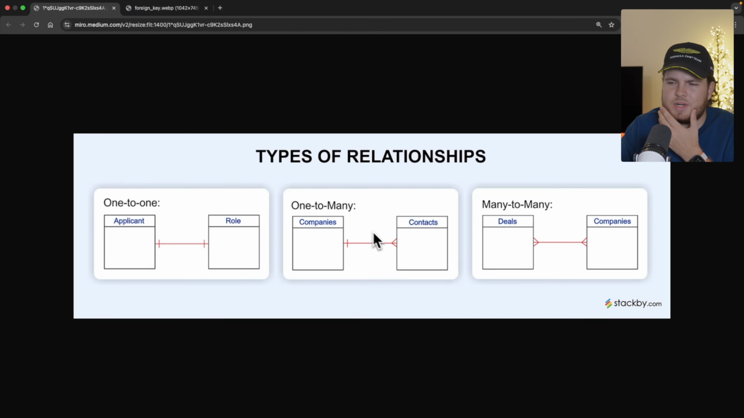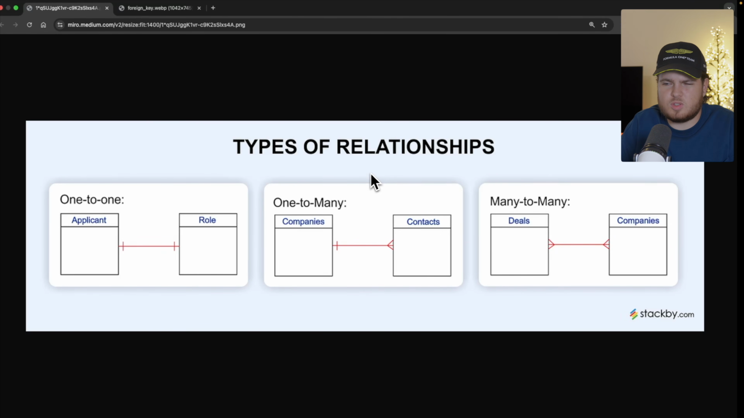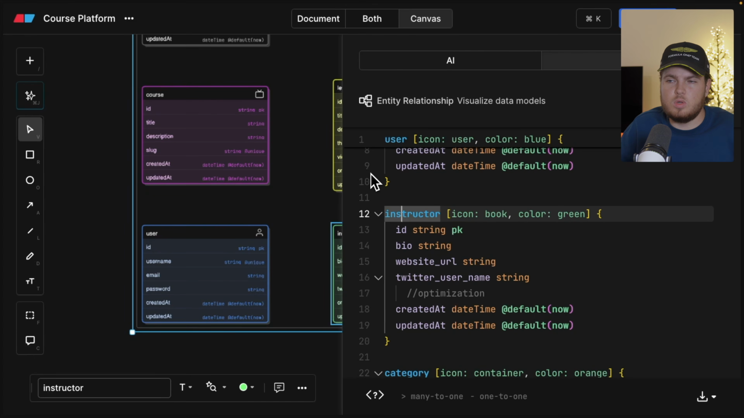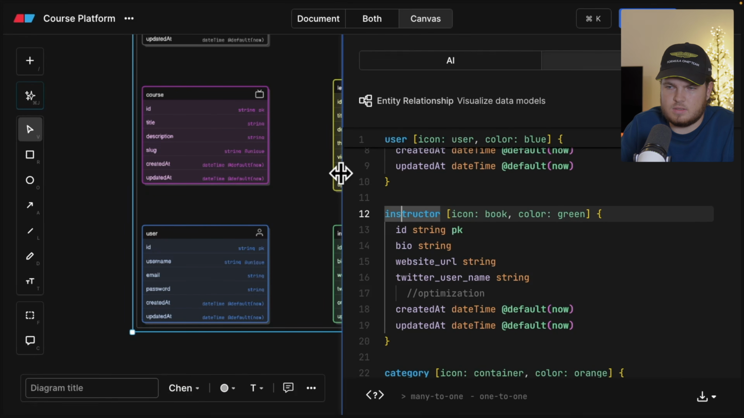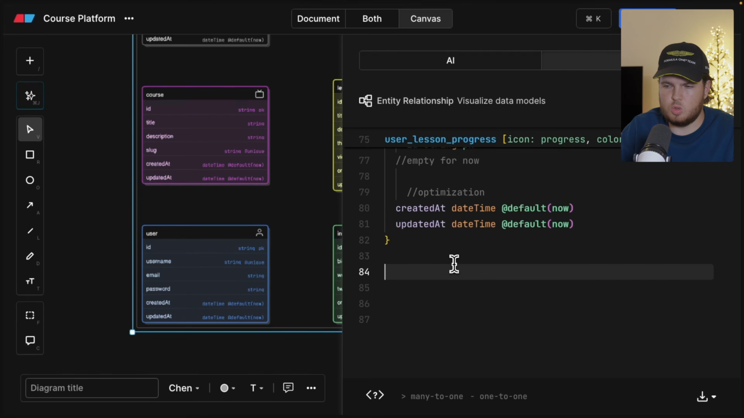Again, let's go to our diagram. Is it a one-to-many relationship or maybe a many-to-many relationship? Well, in this case, only a one-to-one relationship would make sense because one user will be able to have one instructor profile, and each instructor profile will be related to one user. And that's what you want to do in most cases because you don't want to have a user with multiple instructor profiles.